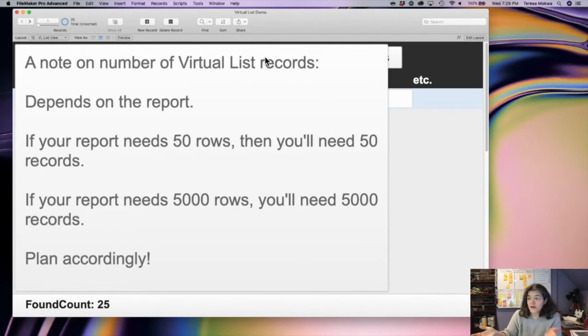And these are very lightweight. There's nothing in them. For the most part, they're looking at global variables. So they're not going to take up a lot of space in your system if you go ahead and generate 5,000 or 10,000 records to sit there.